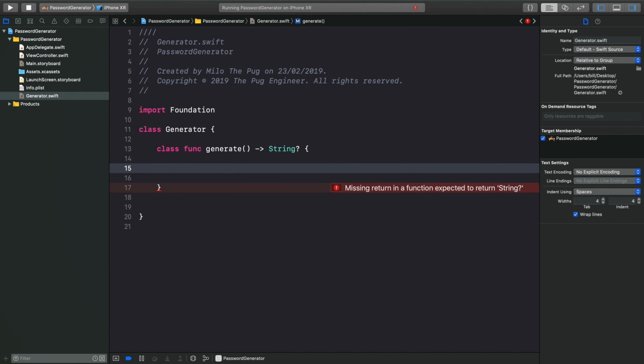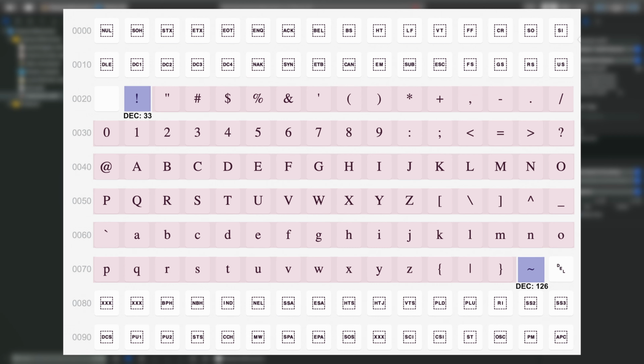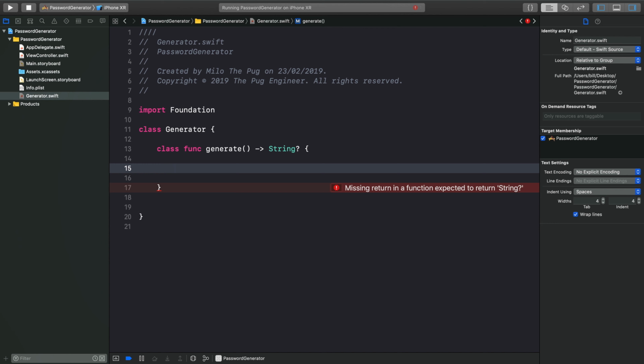Okay. So how this generate class will work is we are going to have a pool of characters, and we are going to select some random characters from that pool, and we are going to compile a string and output that string. And to do that, to select a random character, the easiest way is to actually select a Unicode character, and we are going to pick from character 33 to character 126 from the Unicode map. And let's do that now.